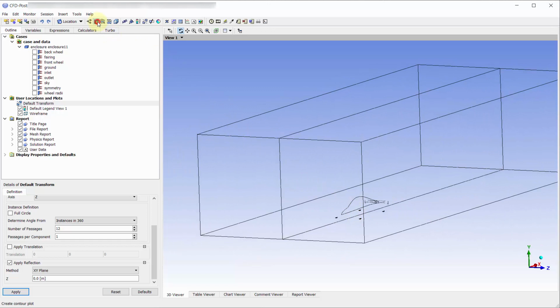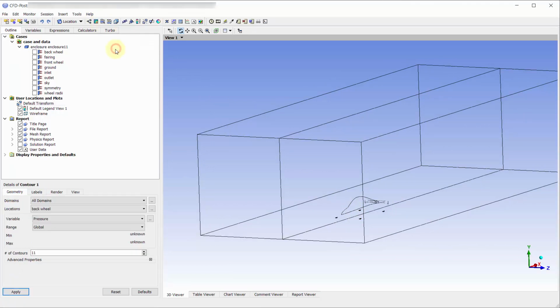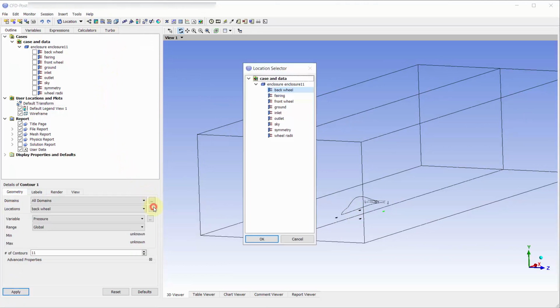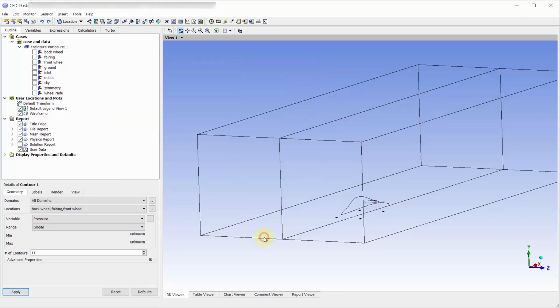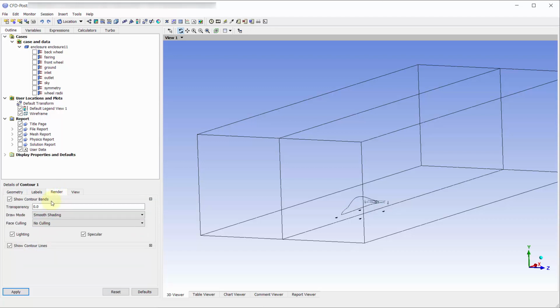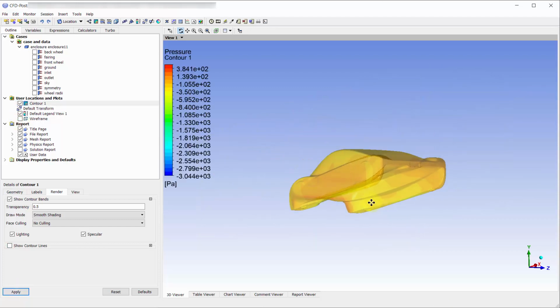Create a pressure contour. Choose front wheel, fairing and back wheel from the list and make sure to hold Control when making the selections. Change the number of contours to 30. Change the transparency and render to 0.5 and deselect Show Contour Lines, and let's apply. Deselect the wireframe so we can only see the car.